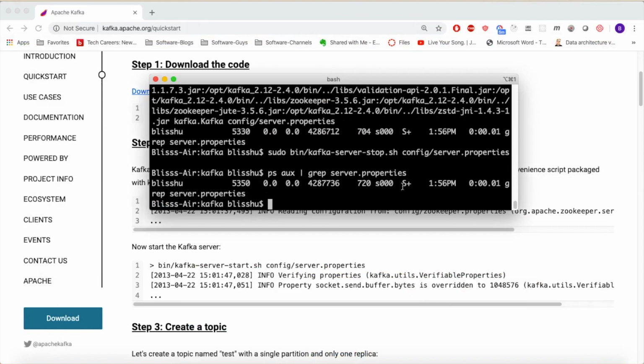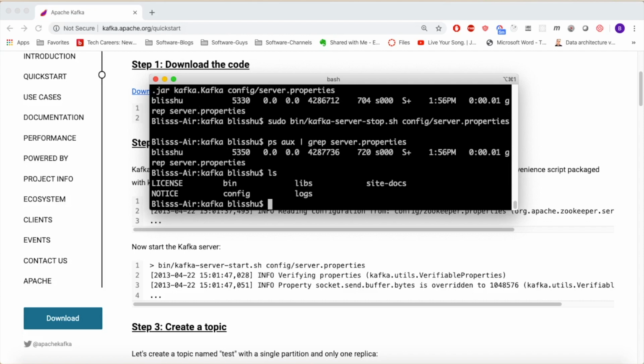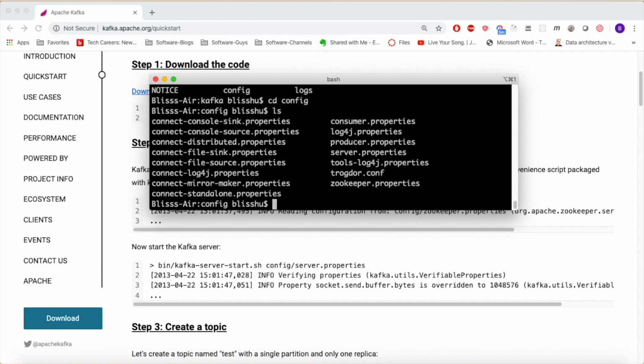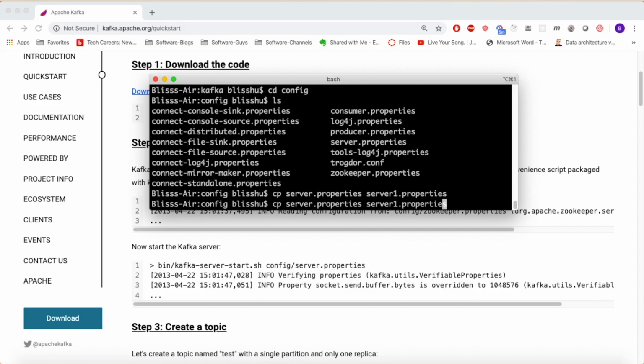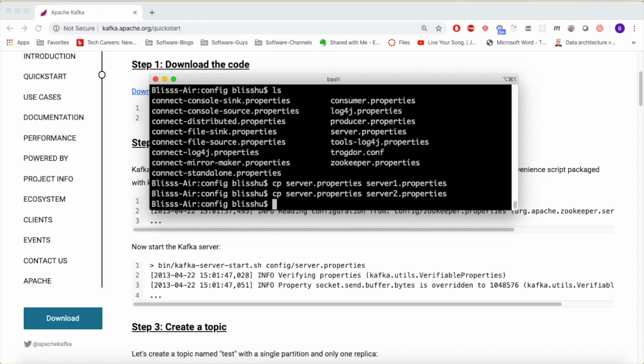So now that we figured out how to do that, let's go ahead and talk about how to create a multi-broker cluster. So the first thing you want to do is, since we're already in our Kafka directory, cd into your config directory. And what you want to do is copy your server.properties three times and just append 1, 2, 3 to them. So copy server.properties into server1.properties. And then just do that with 1, 2, and 3. So we're basically getting the configuration for three different brokers.